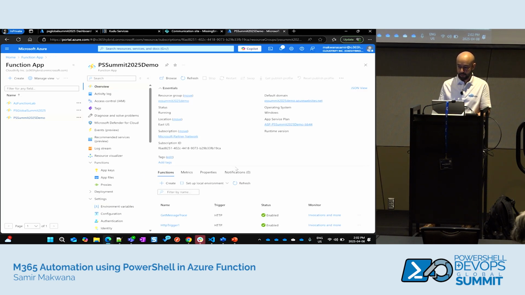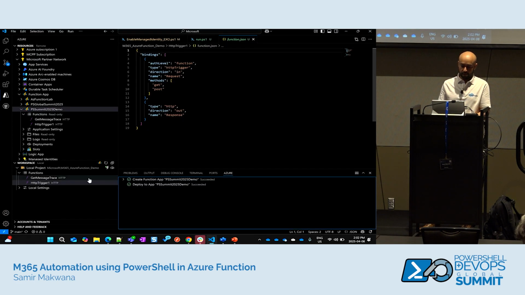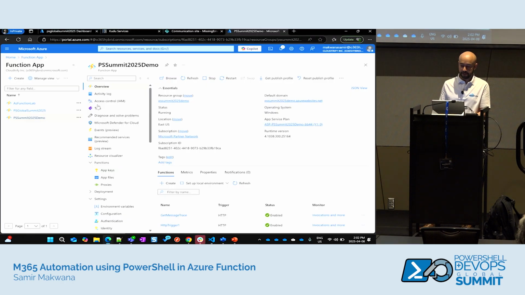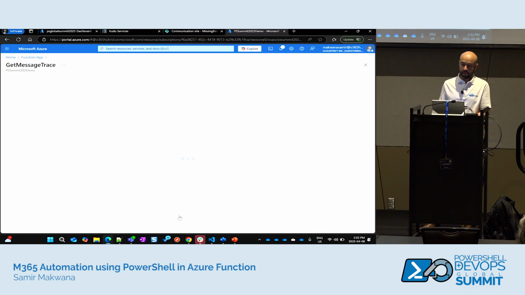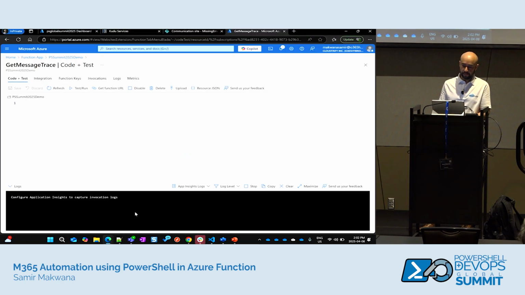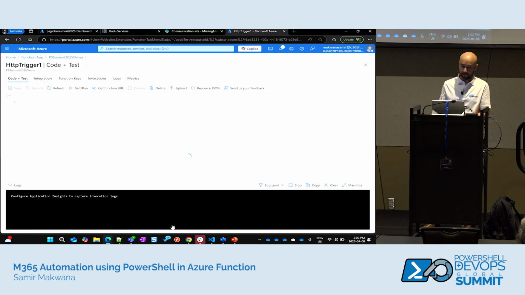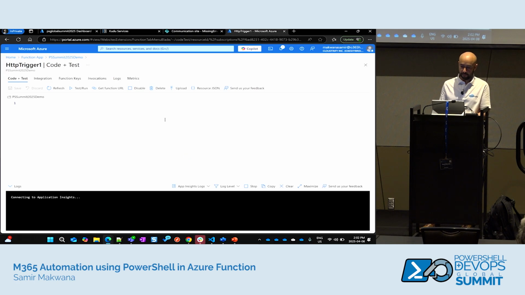All right. So now you see here, there are two functions which are loaded. One is the default one, HTTP, and one is get message trace. Now get message trace has all the code. It's not showing here, which is weird. How about HTTP trigger one? No, it's not. That's okay.